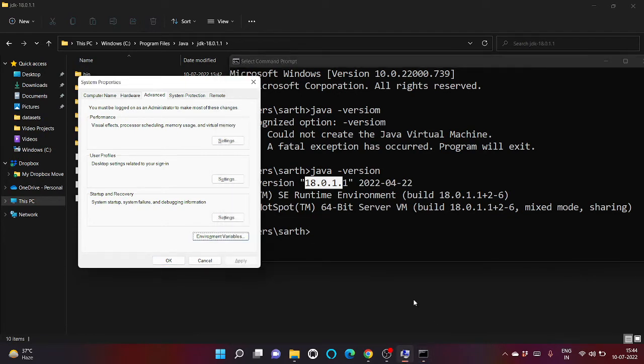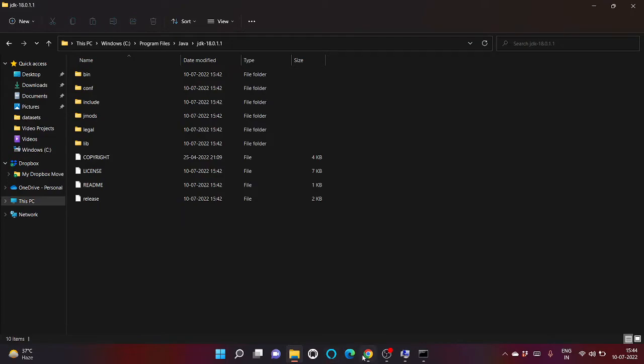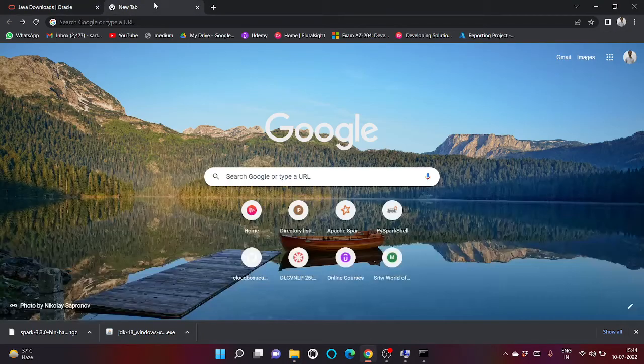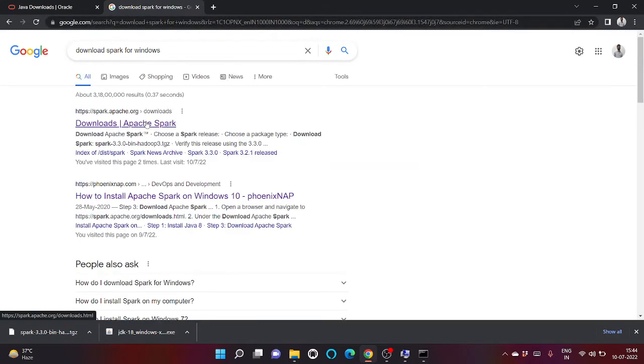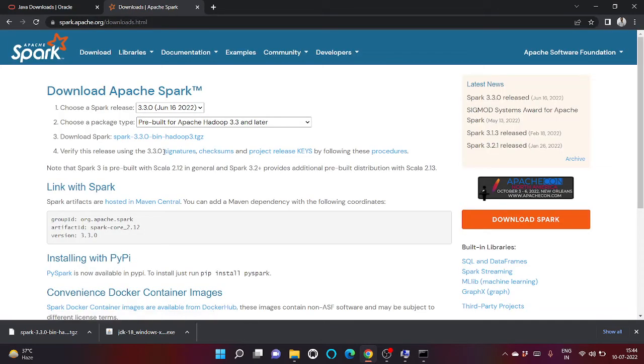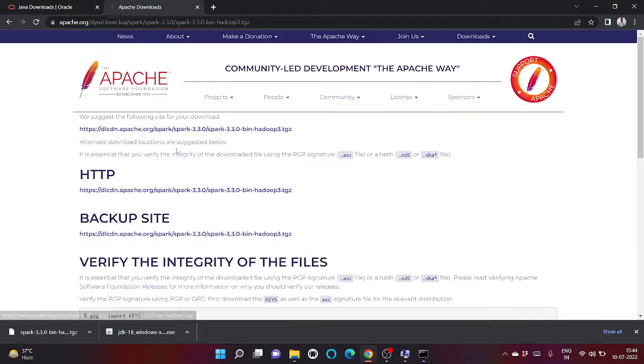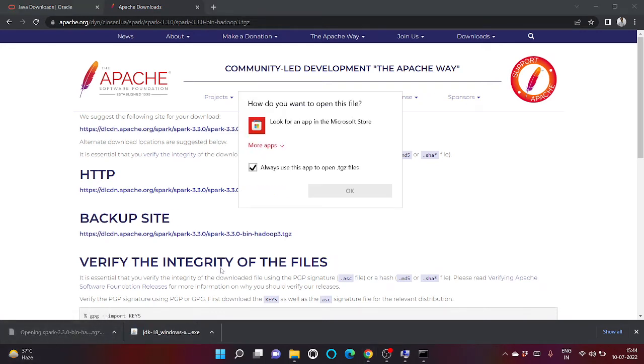Now let's install Spark. Go to a new tab and search for download Spark for Windows. Here you can see spark.apache.org. Click on downloads Apache Spark. Here you can see the Spark release and the package type. We are going to select the latest version, 3.3. Click on this link, you will be directed to another link. When you click on this, a Spark TGZ file will open.